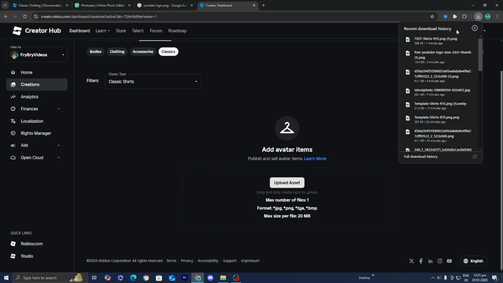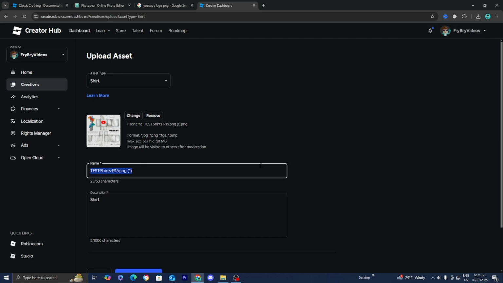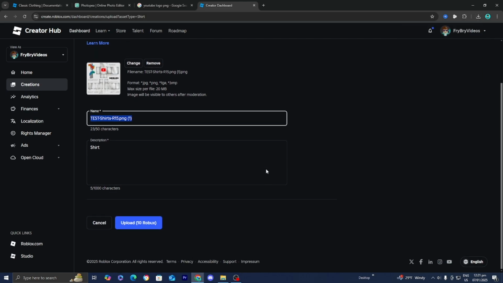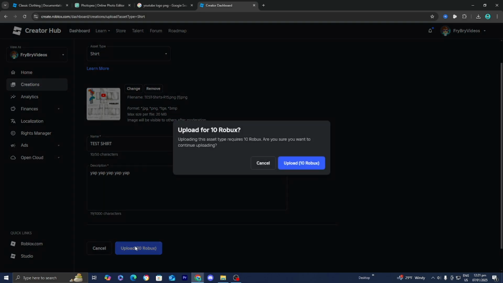So this is the shirt that we just created right over here. It was called test shirt, something like that. So I'm just going to drag and drop it right over here. And there you go. There it is. And from here, make sure to give it a name and a description. And once you're done with that, you can press on this button that says upload. Keep in mind that in order to upload a t-shirt, you will need at least 10 Robux. But anyways, guys, all you want to do is just press on it like so. And then just press on upload again.